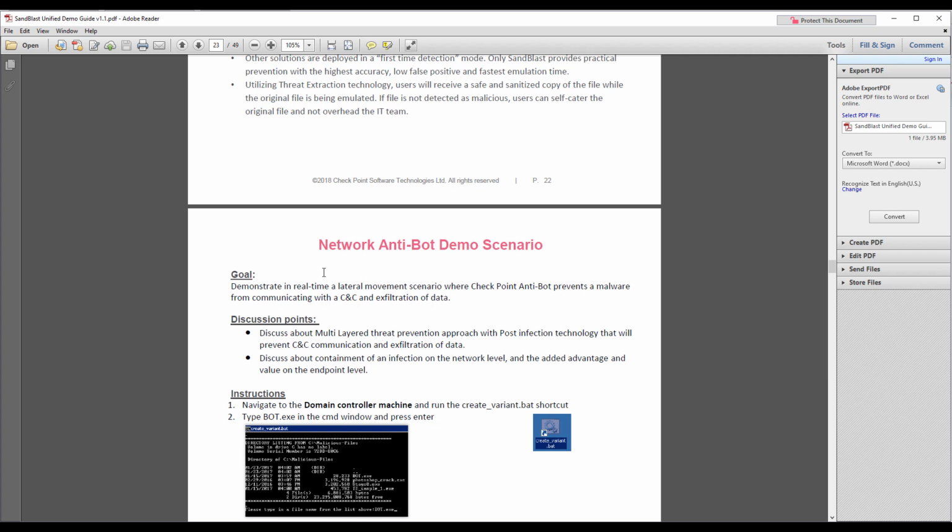There is another part to the network demo, and this part revolves around anti-bot. The anti-bot scenario and the web extraction scenario that we just saw will also be shown on the agent. The idea is to show the protection on the network side and the added value when you're doing it on the agent with the SandBlast agent protection. I'm going to talk about this once we get to the SandBlast agent.